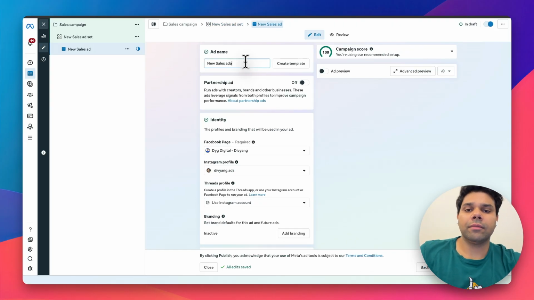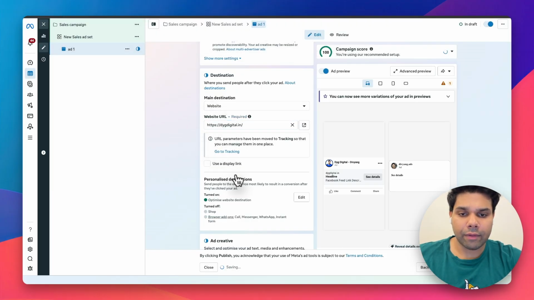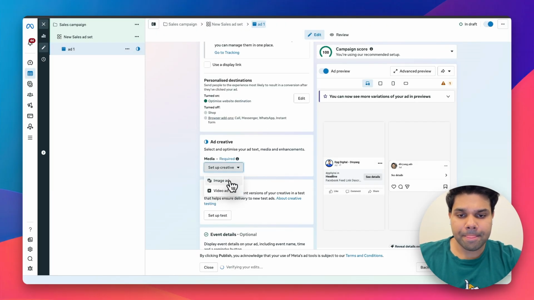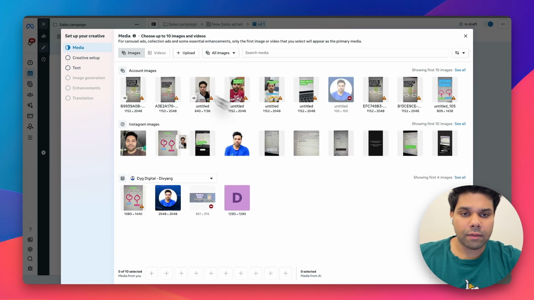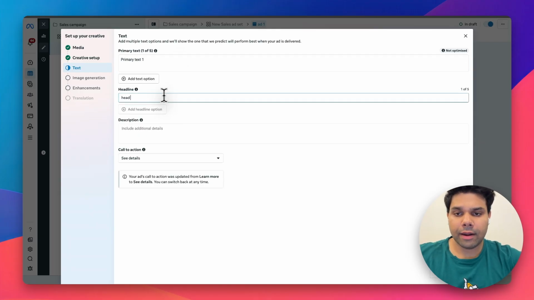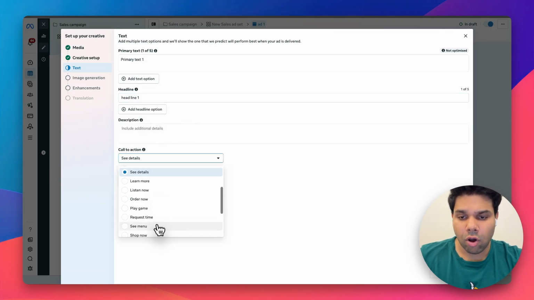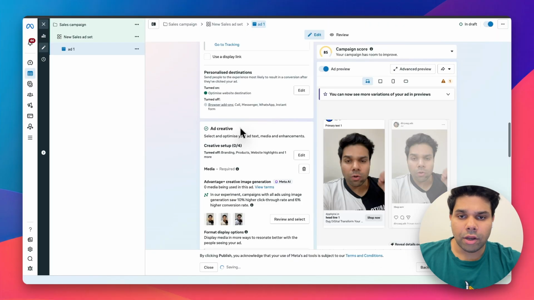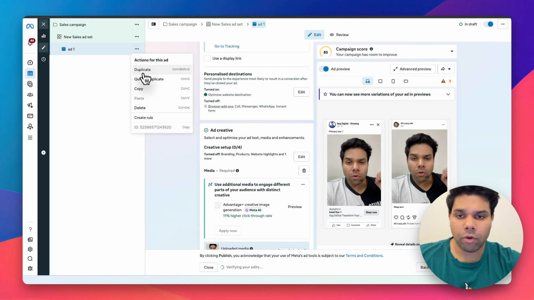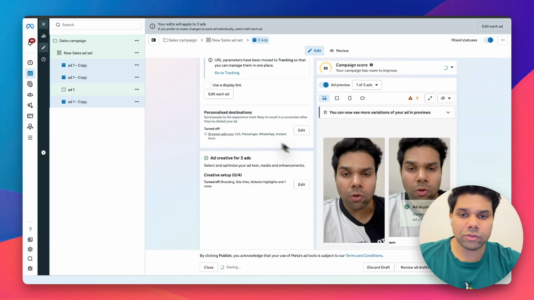Now here, add one, create one. Pull your environment. Here I am using an image. I put this video, primary text one, headline one. If you want, you can give one or two variations to this text. All right. Always use Shop Now. That's it. Now you have created this type of ad. Now quickly duplicate with different types of images or videos over here.